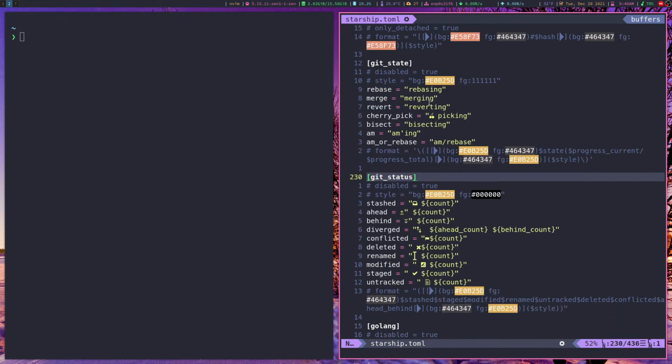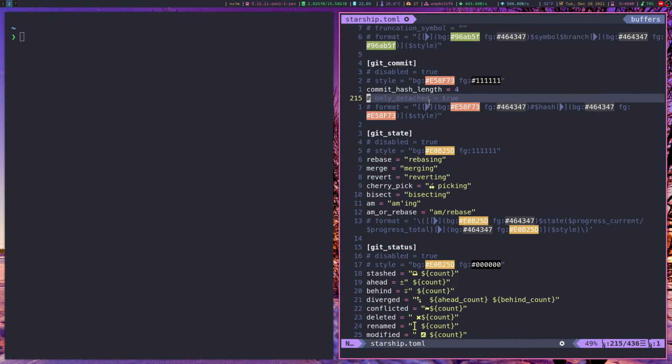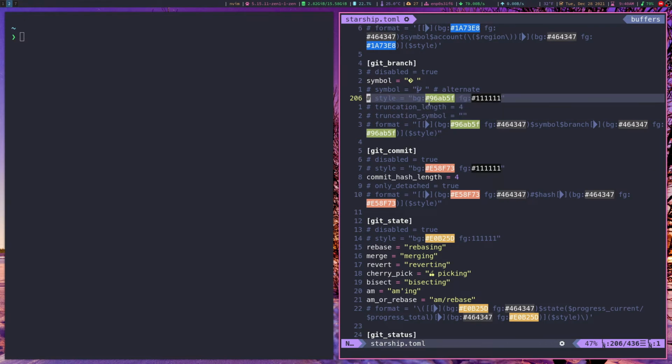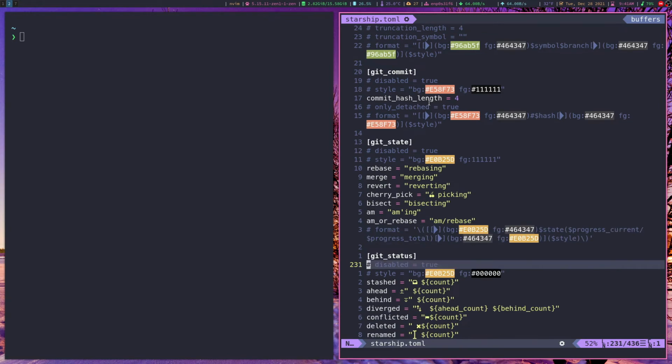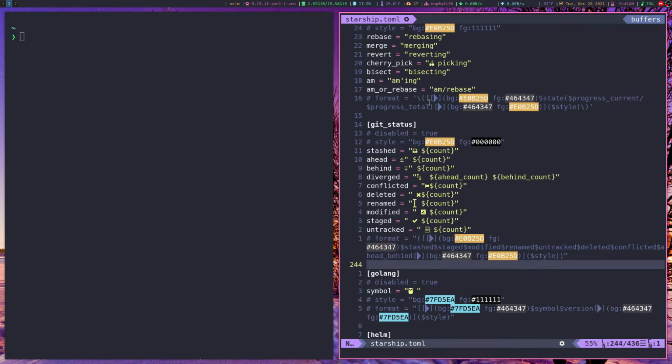So if I wanted to, say, edit the Git modules, I can go into that: Git state, Git commit, Git branch. I can edit the Git status, and so on and so forth, and I can make it look the exact way that I want it to, rather than the way other shell prompts work, where it looks the way they want it to. So it's just a nice way to customize it.